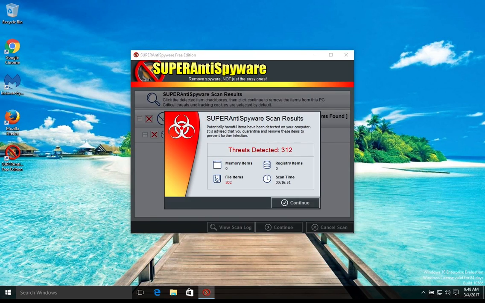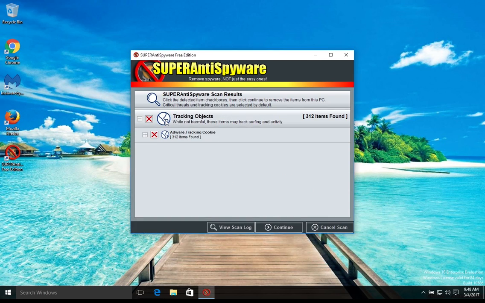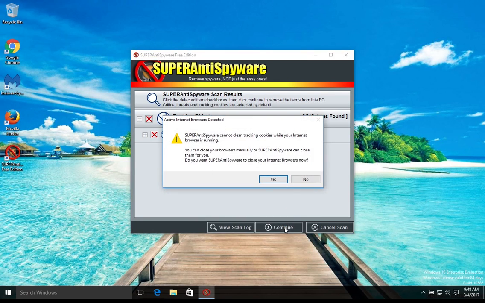Once the scan has completed, you will get a screen like this. You'll just click on continue. It will show you what the results are. Just make sure everything has an X in the box so that everything is selected. And then once you've done that, you can go ahead and click on continue, and it will remove all of the results.